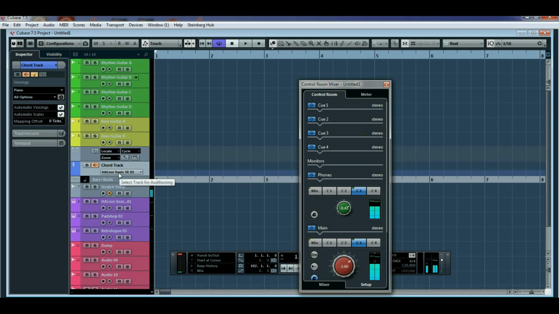I don't usually use Halion. I usually use, for my piano sounds anyway, Native Instruments Contact 4. However, due to certain requests from subscribers, they've asked that I go ahead and use more of Cubase's internal instruments. So here we go. All right, under the inspector, under chord track, you'll find a thing called voicings.